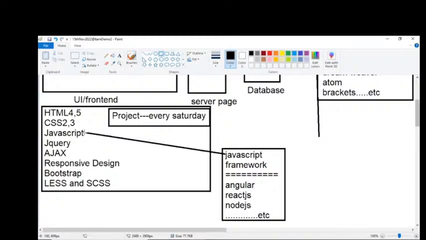Here I'm discussing frameworks. Those framework classes are Angular, React, Node. Any framework we can use to develop our output.